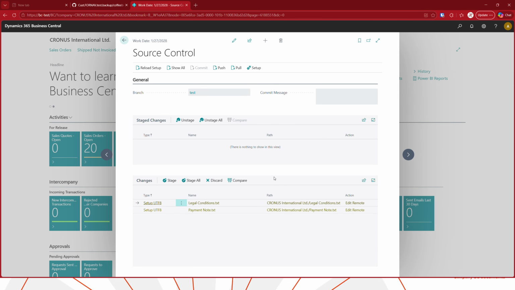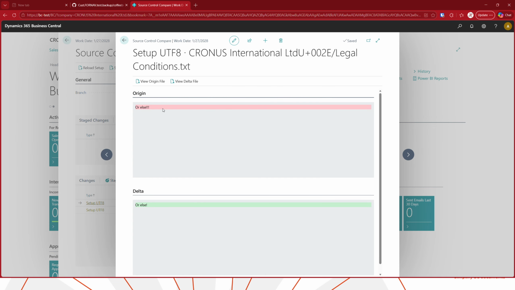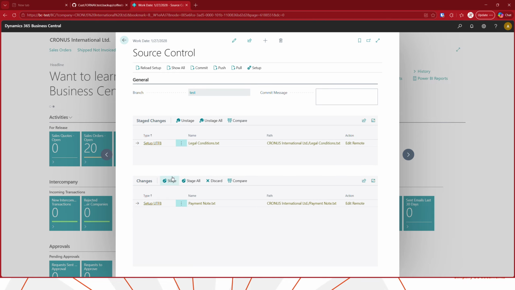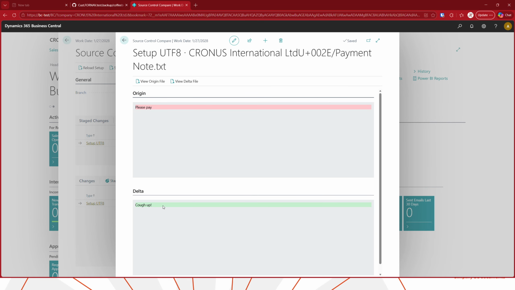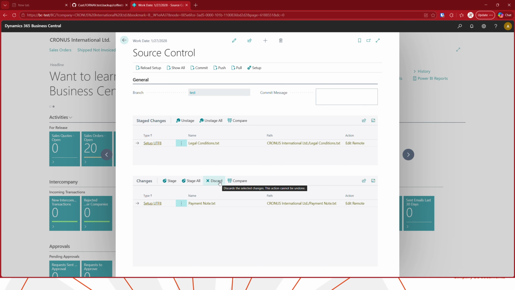Now ForNav will load the changes from the remote, and you can see I have 2 changes, which is correct because I made those changes. If I hit compare, you can see the legal conditions has the removed exclamation marks. That's fine, I'll stage that change. The second one, the payment note. Please pay has been changed to GitHub. I don't want GitHub on my invoices, so I'm going to discard this one.